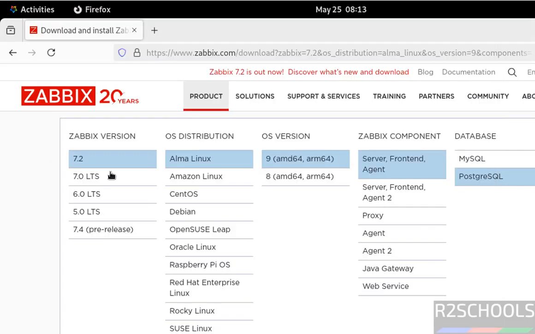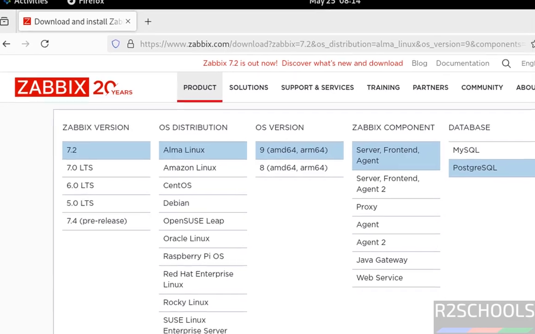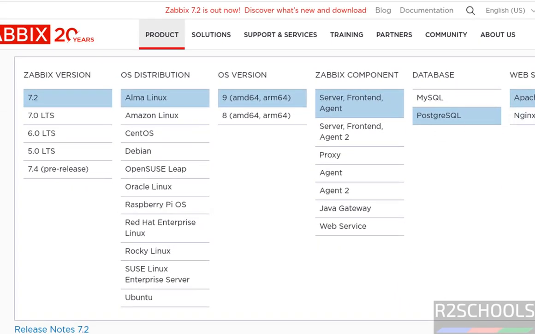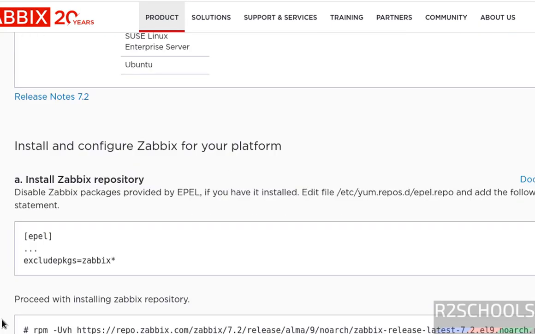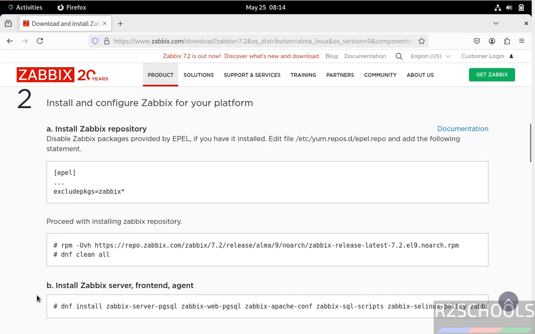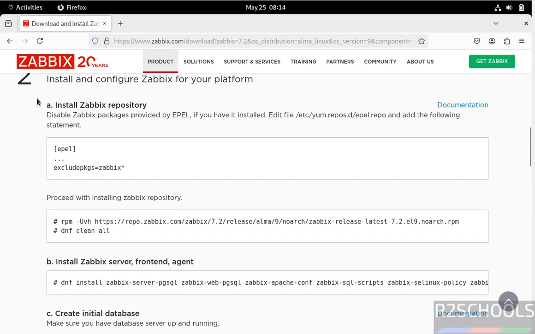Now see one more time, select the Zabbix server version, OS distribution, OS version, Zabbix component and database as PostgreSQL, web server as Apache. Then scroll down. See, these are the steps that we have to install. Install and configure Zabbix for your platform. So these are the steps that we need to follow.